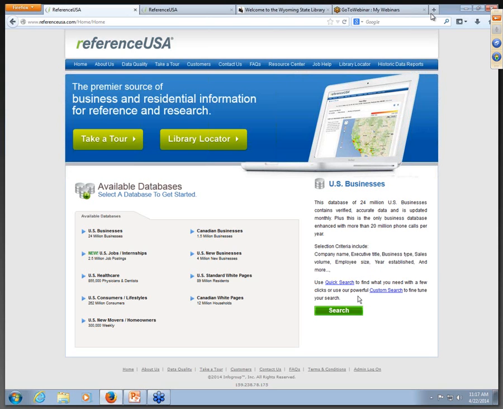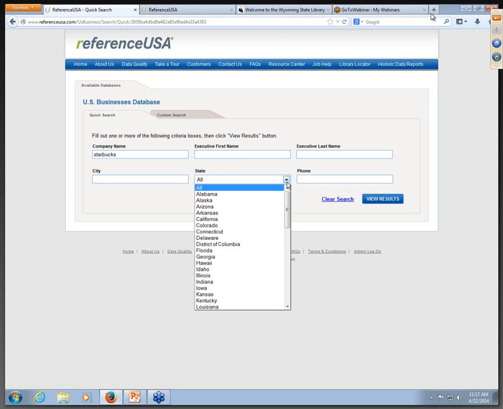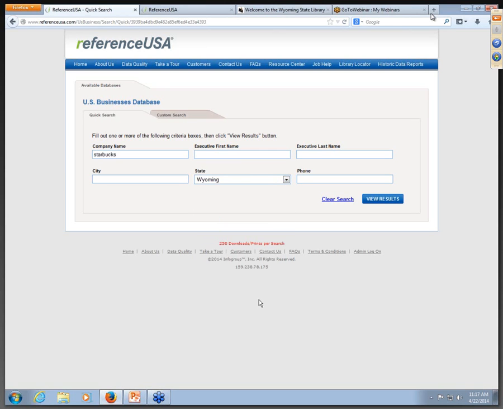I can do a quick search or a custom search. This is the quick search box where I can enter company name or executive name, state, city, or phone. And notice that I can do one or more of these criteria. So let's just start with a broad search. I'm going to look for all the Starbucks in Wyoming and just click View Results.